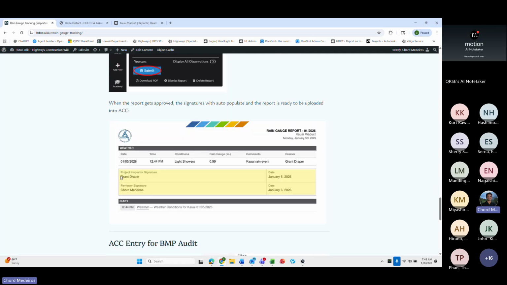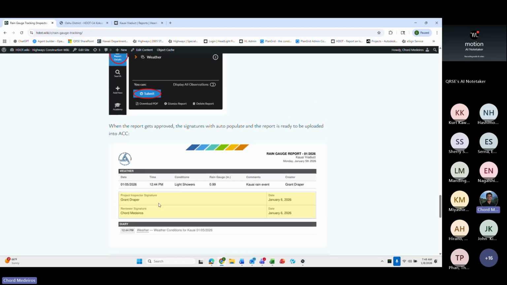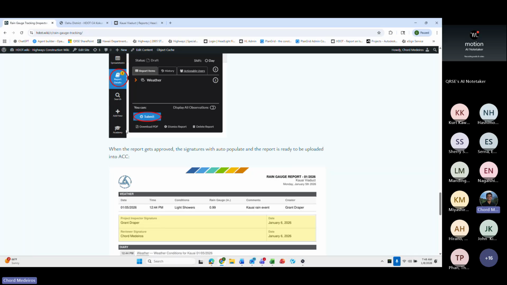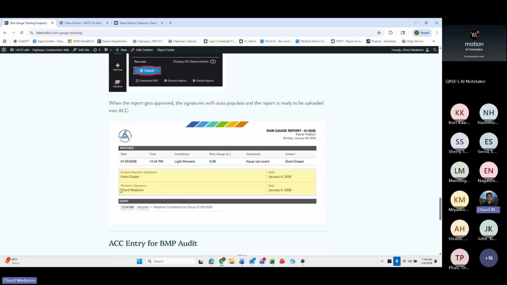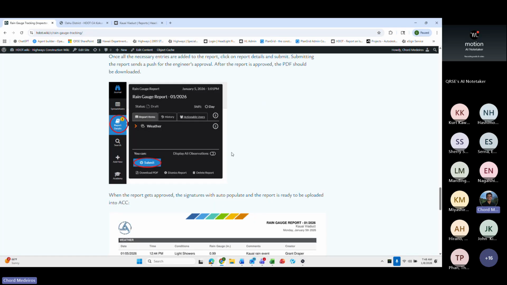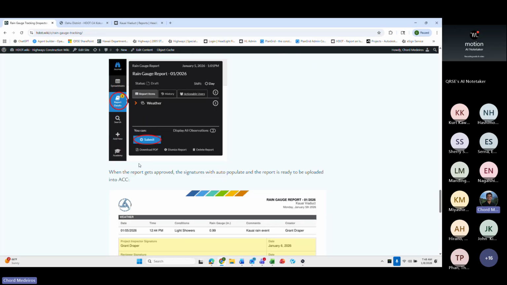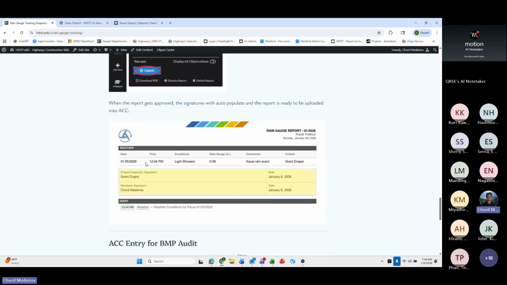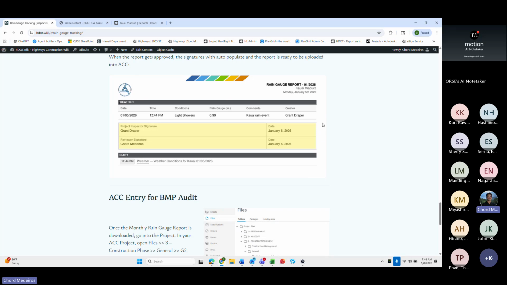For example, I had Grant submit one as the inspector who created all of these observations and created this report. Once he submitted it, it stamped his name here and then stamped the date. The moment I go in and approve it, it will stamp my name also with the date. Once it's approved, the form will be locked out, and the only option you'll have is to download the PDF. Once you download the PDF, it's going to look like this. This is what it'll look like with only one rain gauge observation.